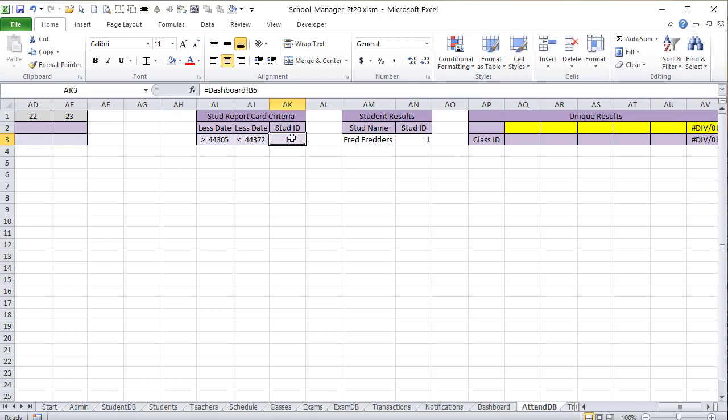So the student ID is going to be here. This is what we have: our criteria based on a selected student. Then I want all of the classes to come here, all the classes that student was enrolled in based on those dates. Then we're going to have some header information here.